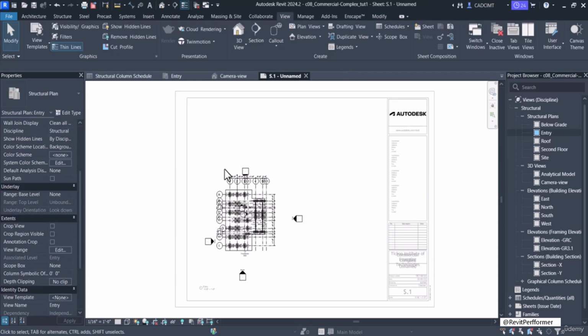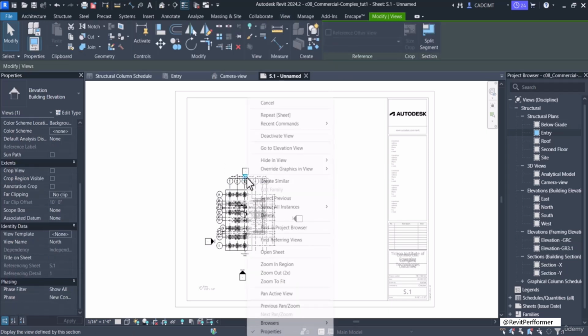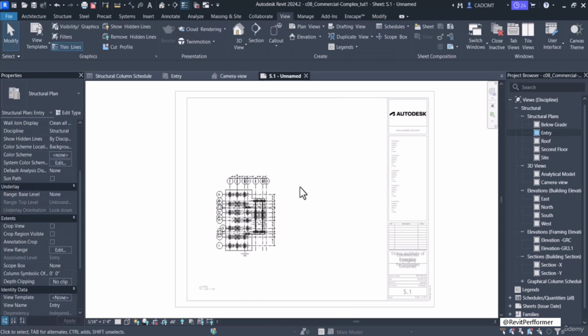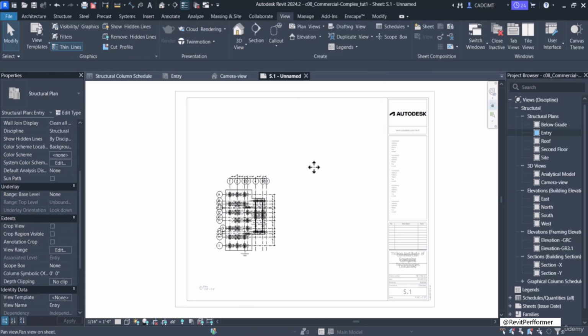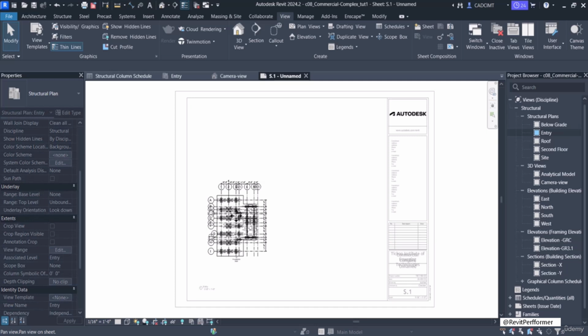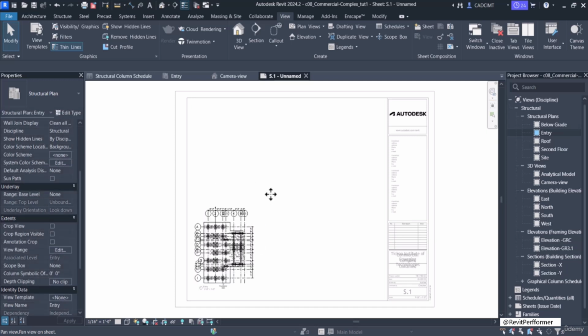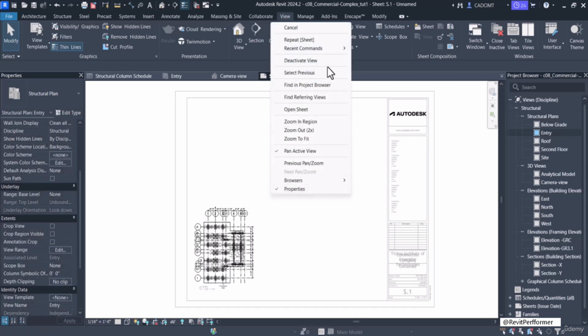Now, in the project view, click on the North Elevation arrowhead and right-click. The shortcut menu is displayed. Then, choose the Category option from the Hide in View dropdown. Again, right-click and choose the Pan Active View option from the shortcut menu display. You can see here a move icon is displayed with the cursor. Then, in the sheet, press and drag the Entry structural plan view and then place it at the location. Next, right-click and choose the Deactivate View option from the shortcut menu display.